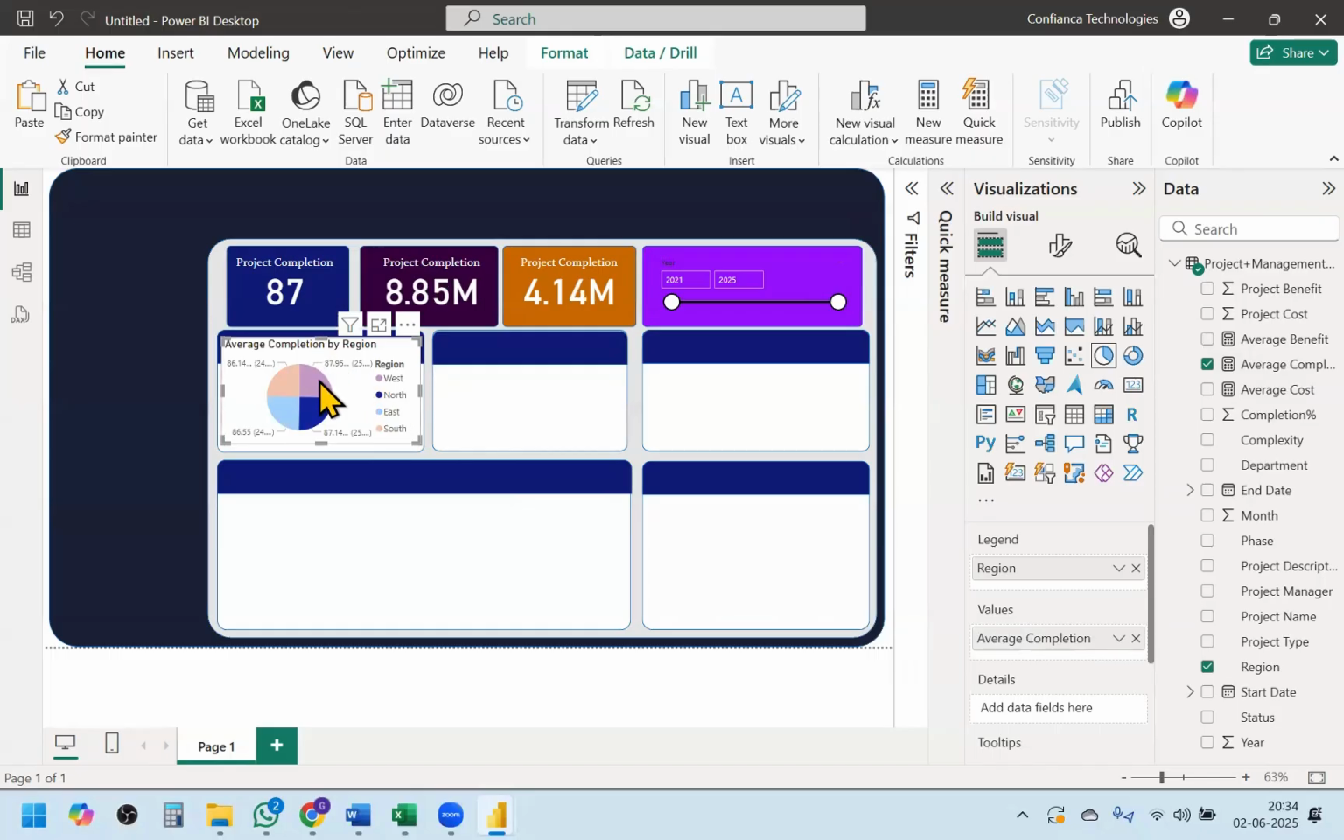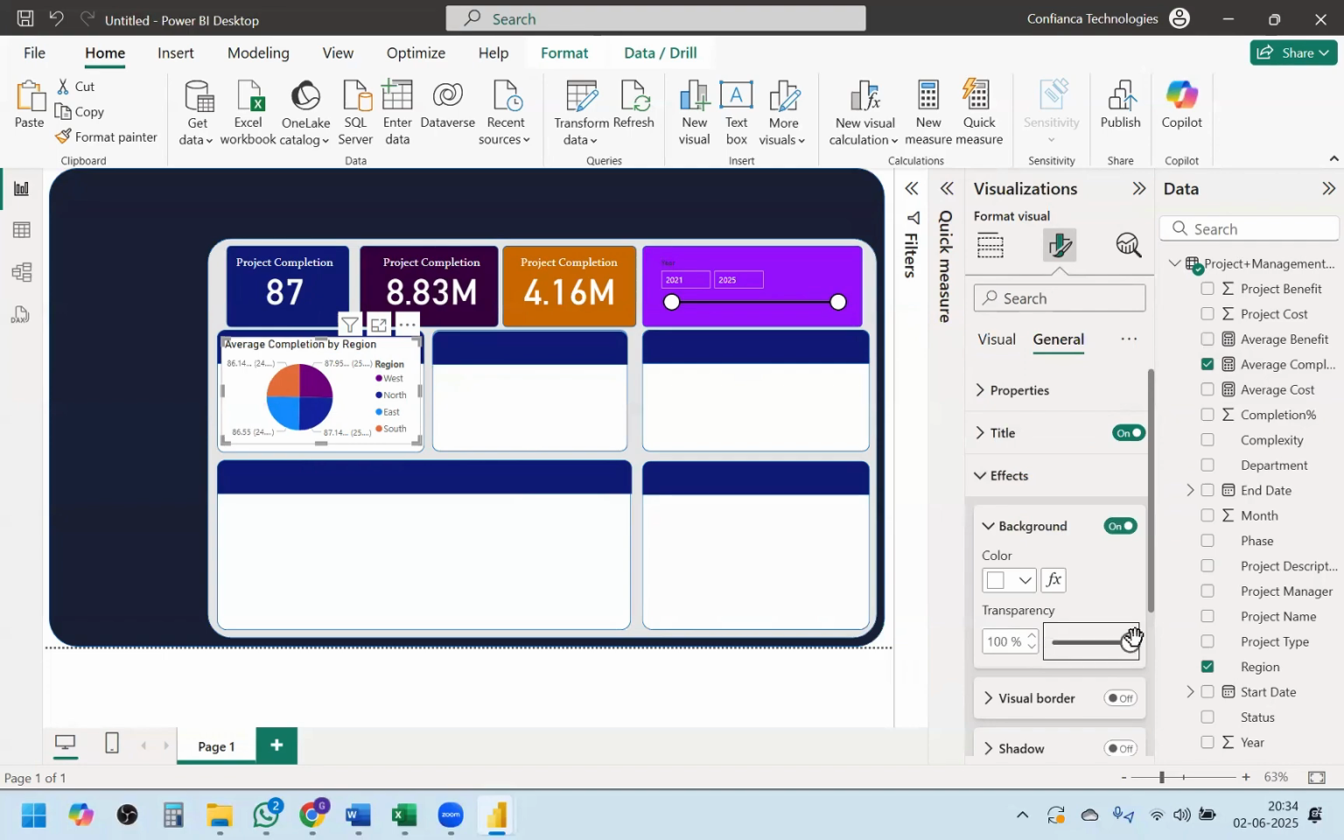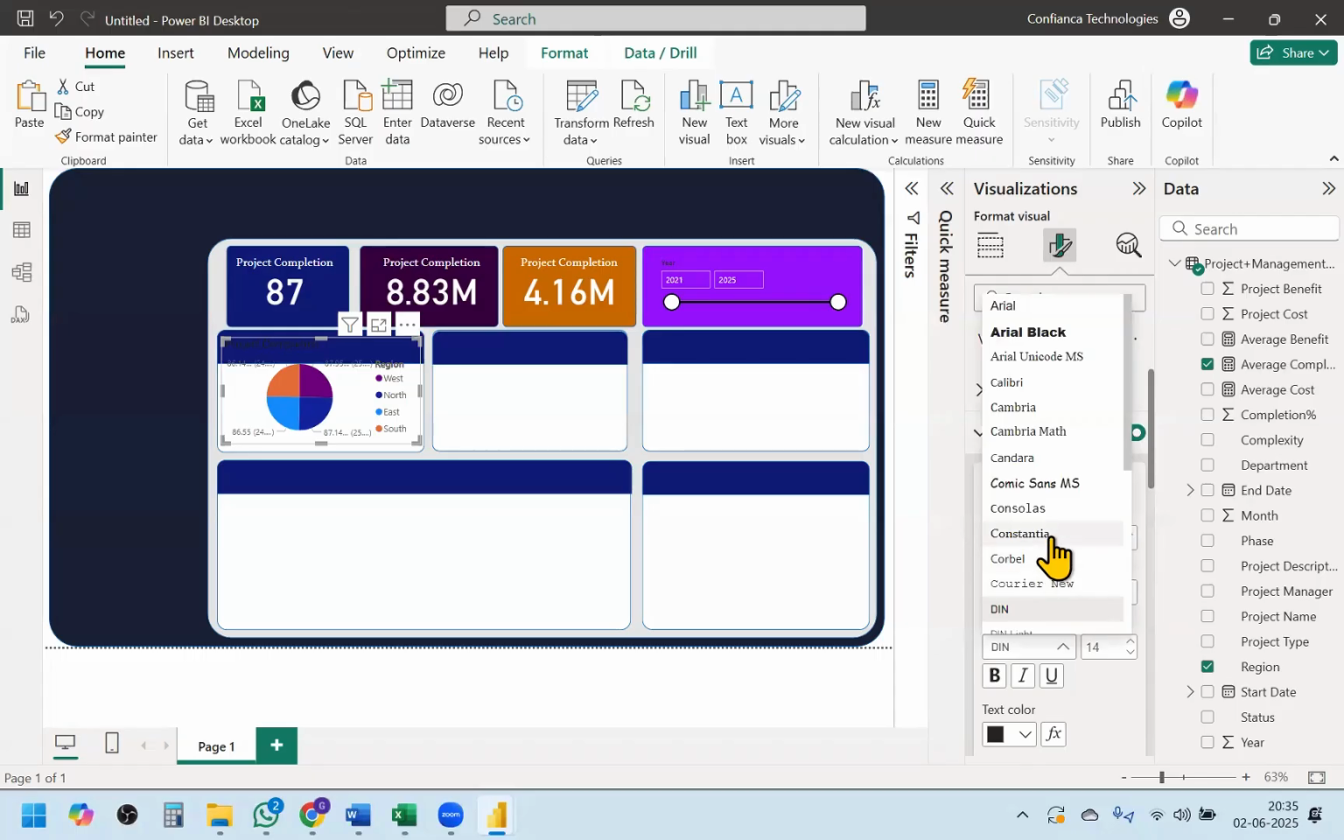So what I want to do now, I want to see this particular name on the top side, which is written properly. So what I can do, I can go to the general, I can go to effects, I can again make it transparency. Now title, I want a title, let's say project completion. I want to make it, let's say, Quantasia.